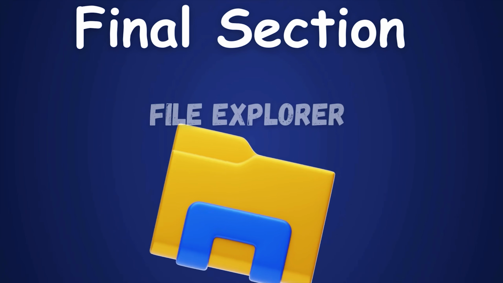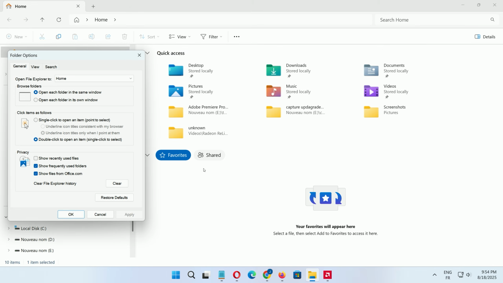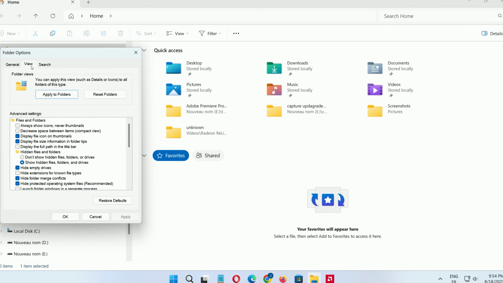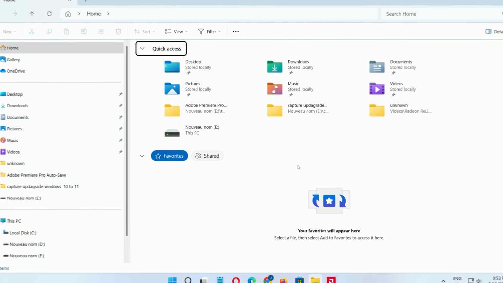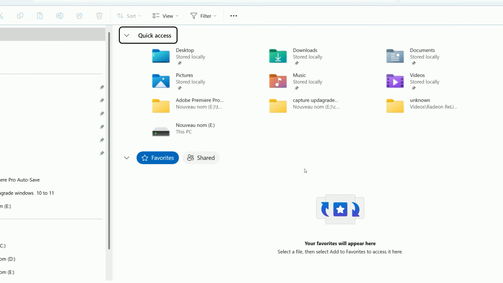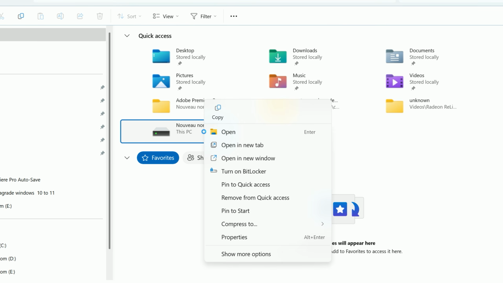Final section. Manage File Explorer. File Explorer manages your files and folders. Click the File Explorer icon in the taskbar. The Quick Access section shows recent folders and files. Right-click an item and select Remove from Quick Access to declutter without deleting.